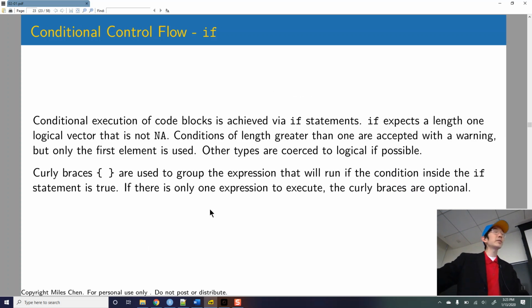All right, let's talk about if statements, right? We execute conditional statements using if. If expects a length 1 logical vector. If it's not logical, it'll coerce it to logical. And if it's not length 1, you get back a warning. And if you give it an NA, it's going to give you an error. And the code that's associated with the if statement, you generally put in curly braces, but if you only have one line of code, you technically don't even need the curly braces.